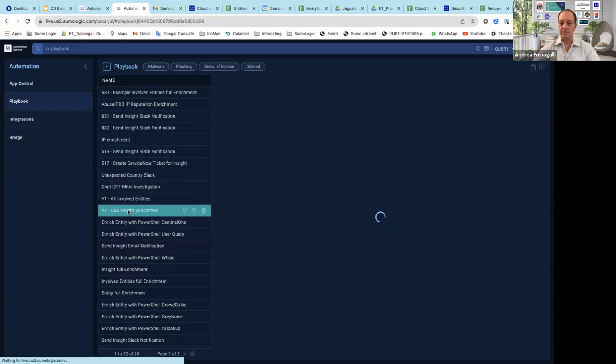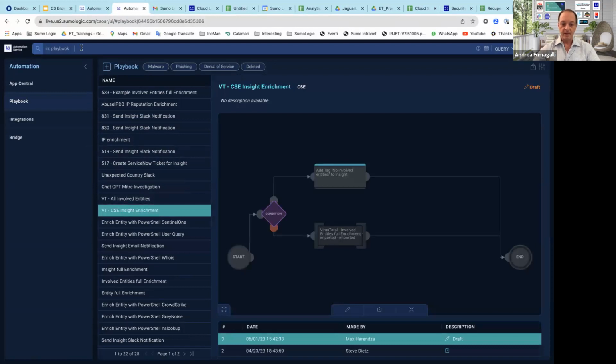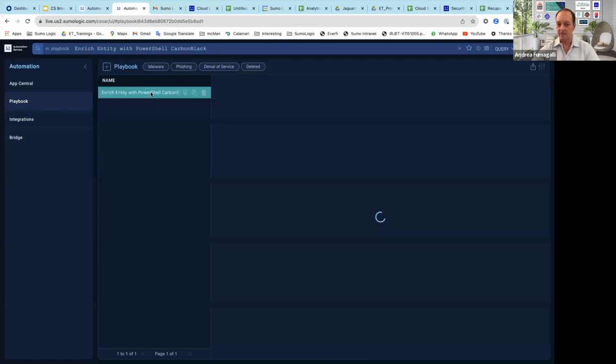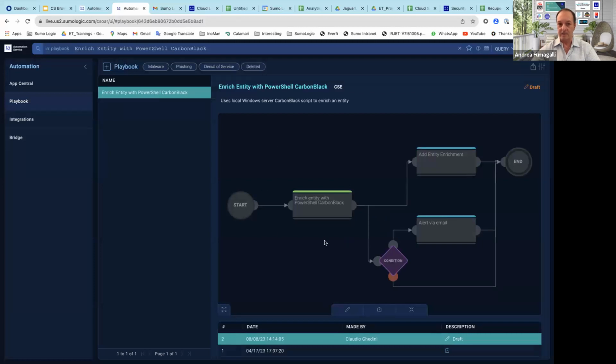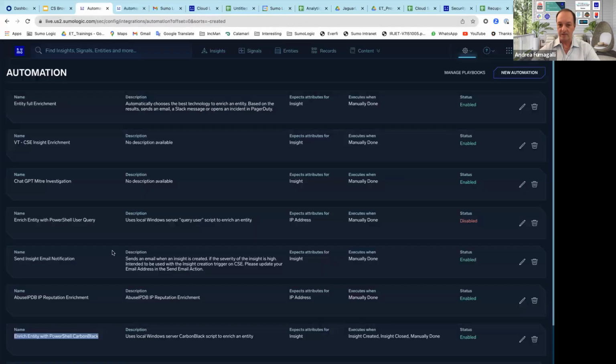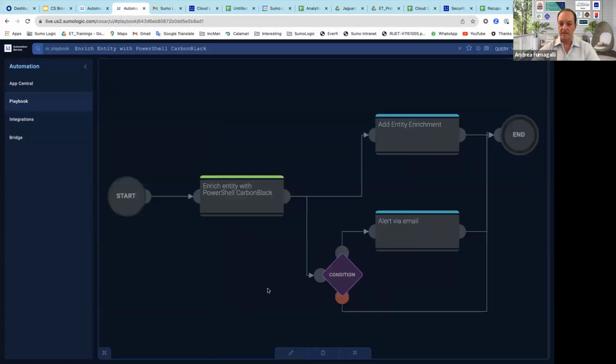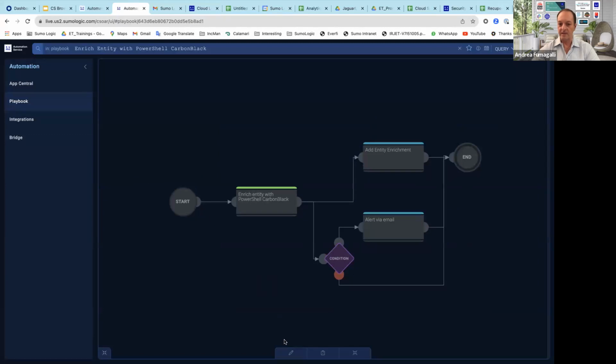We have a search bar here where we can perform searches, for example, here. And this is the playbook that we configured in the previous screen to be executed in these conditions. So if we want to review and understand what it is, that's the one. I can, of course, zoom in and out. I can modify. I can add.